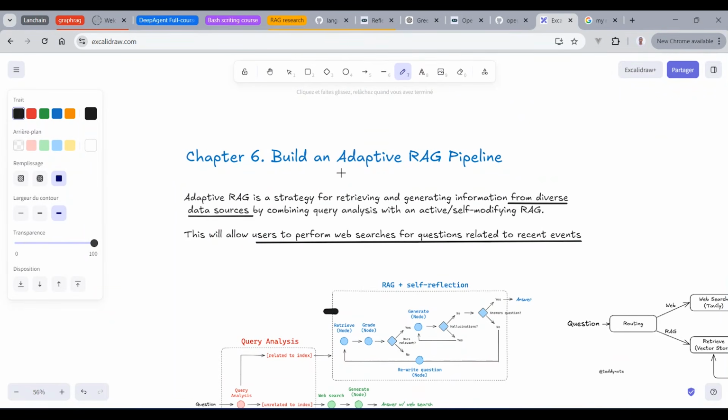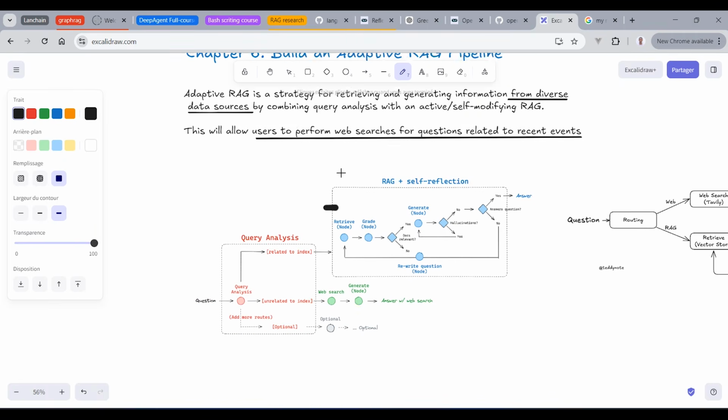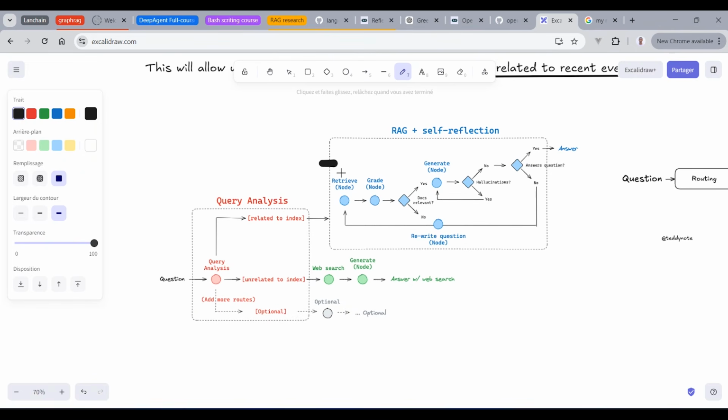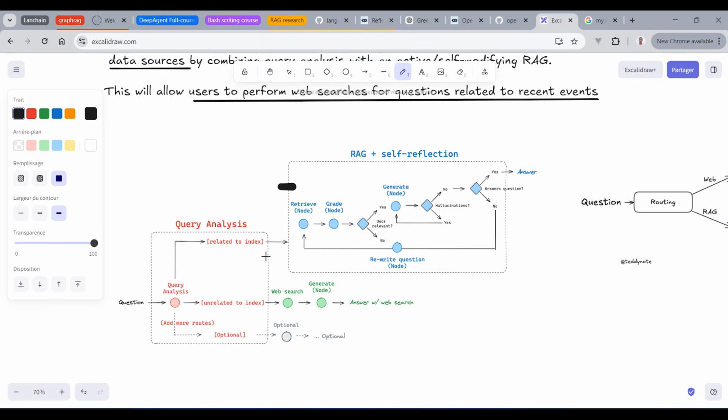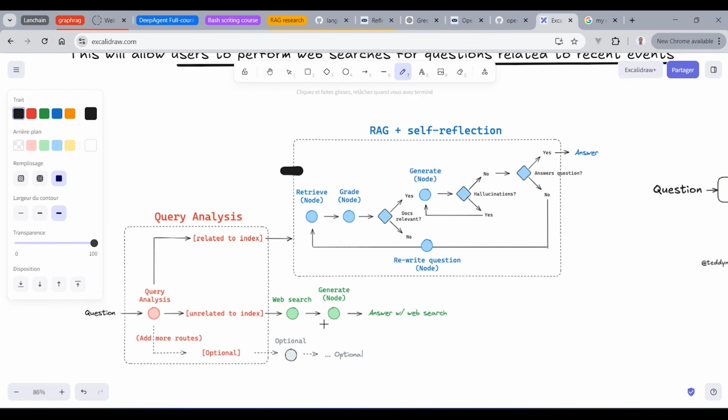Alright, guys, now I'm going to talk about adaptive RAG. Adaptive RAG is a RAG technique where we choose the best path in order to answer the user input. Now you can see we have the design of the system. We have the query analysis node here. If we pass an input like what is trending now in AI, we are going to route the user input immediately to the web so that we can get data.